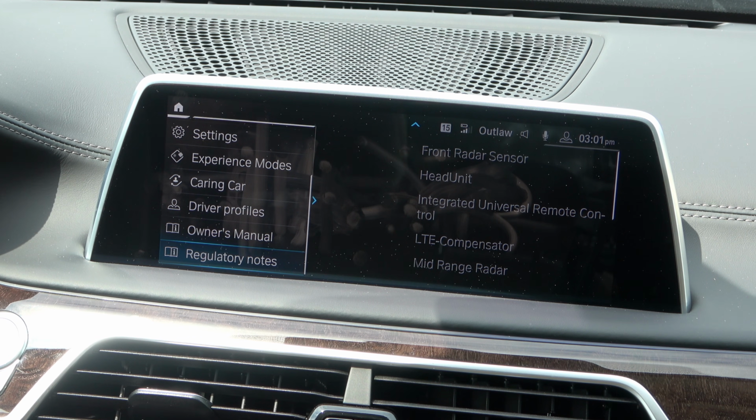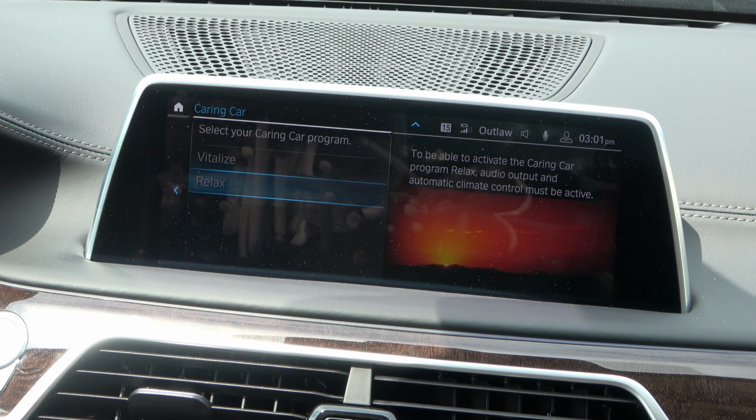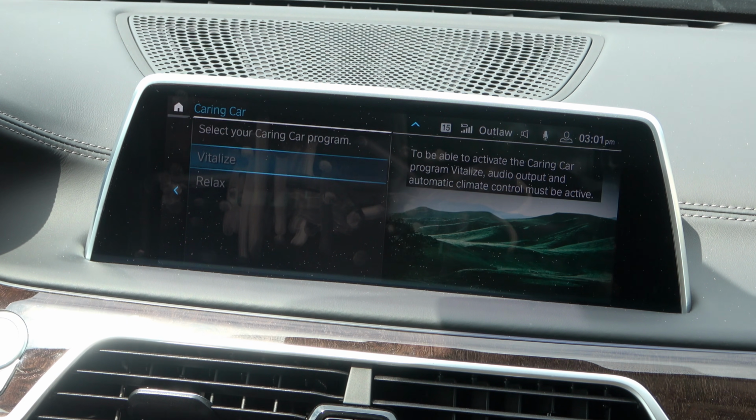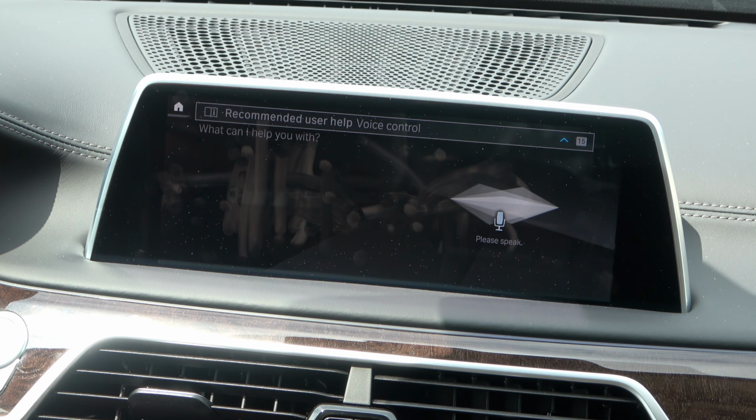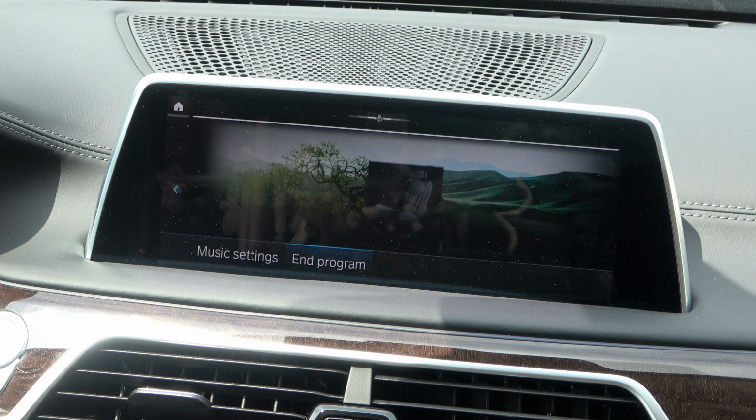Now, I'm not sure about other vehicles, but at least here on your flagship level vehicles, the 7 Series and the X7, they have these things called Caring Car. And what this does, it has these different modes, which kind of encompass a lot of different features to help you with different types of moods. So you can talk to the assistant and tell it something. For instance, I'm tired. All right. I have activated the Vitality program.